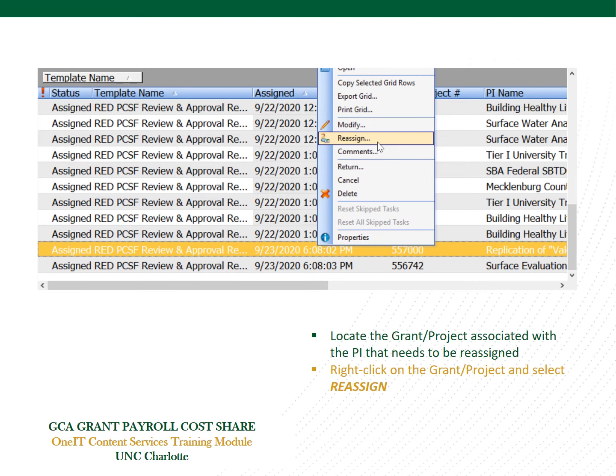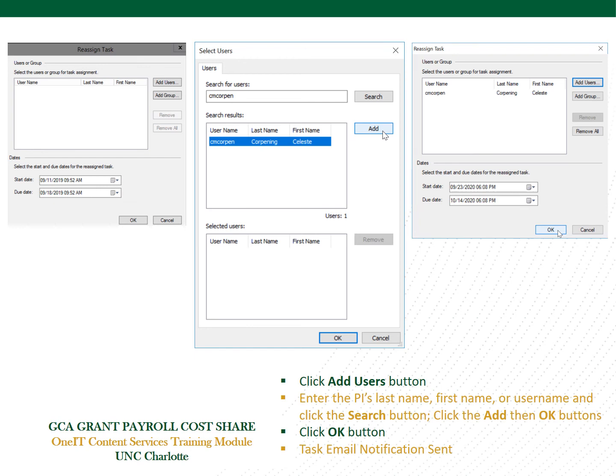Locate the grant or project associated with the PI that needs to be reassigned. At that point, you click on it once, right click, and click Reassign. A Reassign Task dialog box will appear. At this point, you click the All Users button on the right hand side. Once you do that, another dialog box will come up. It says Select Users at the top.